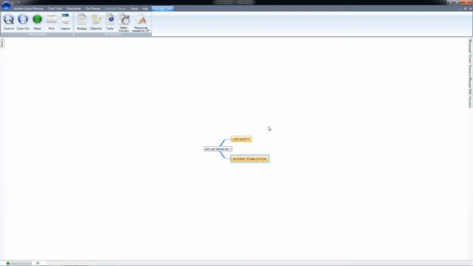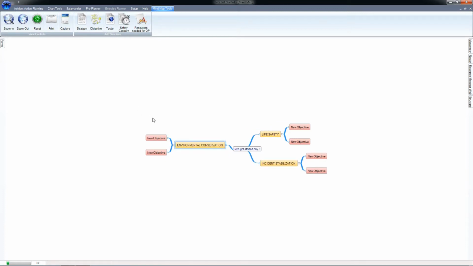Next, we have another one. Oops, let's get rid of that. I accidentally put too many in there. And we'll drag this over, and we have this new strategy that is called incident stabilization. Okay, and then last we have this next strategy or priority, which is called environmental conservation.